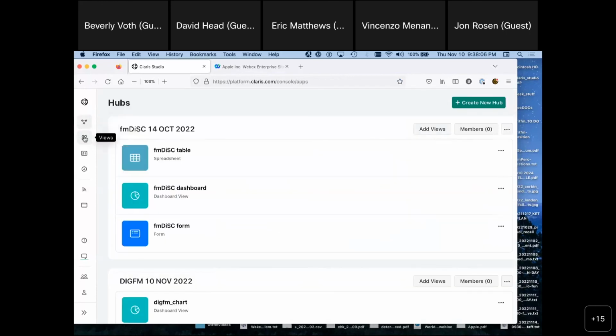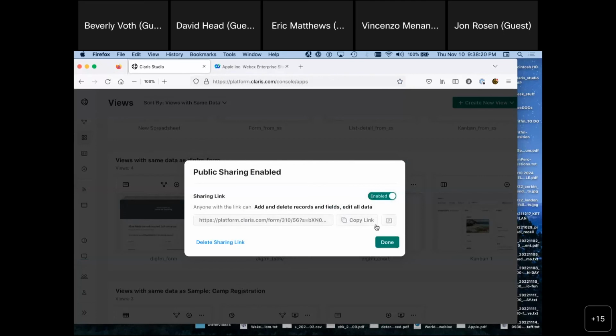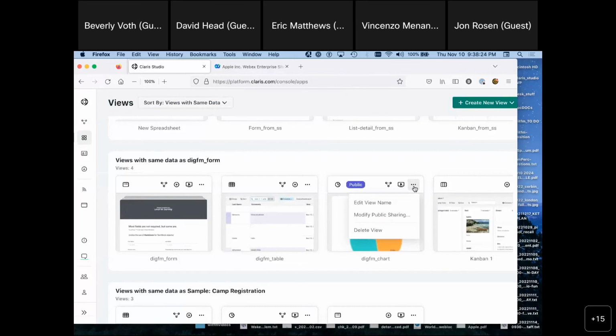I'm curious, because didn't they make changes to what can be publicly shared? They did. I can change the sharing from here. That's for the form, but what about for the chart? Well, once I shared the form, then I had the sharing available.